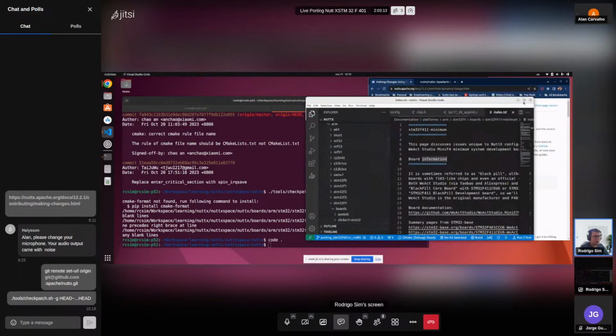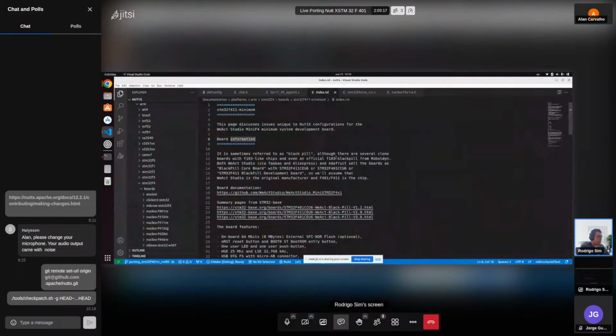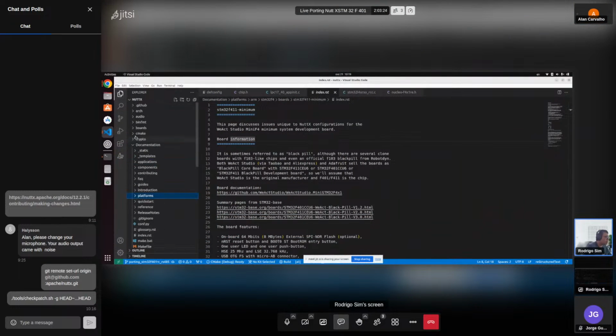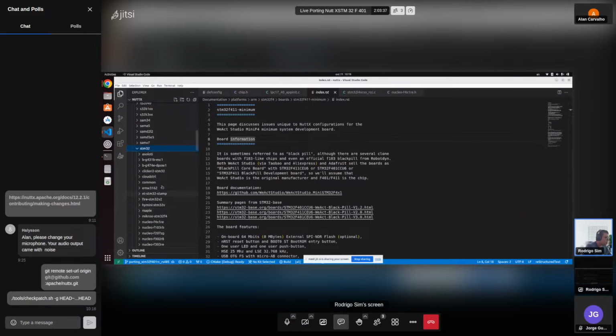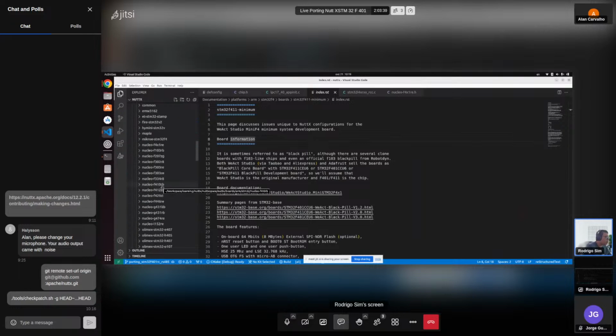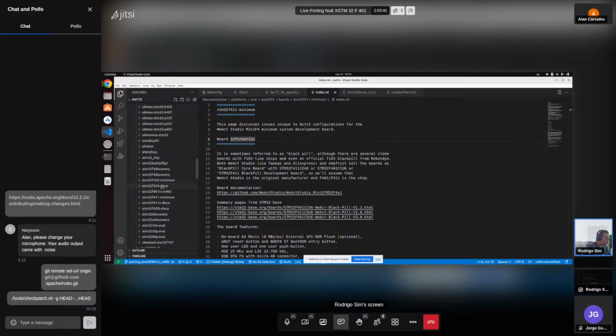Okay. And this screen, let's maximize the screen. So it's not in the platform, I was looking at the coding, but it's in the boards. Yeah, boards. ARM, STM32F4, STM32 first, and then we have our board here.